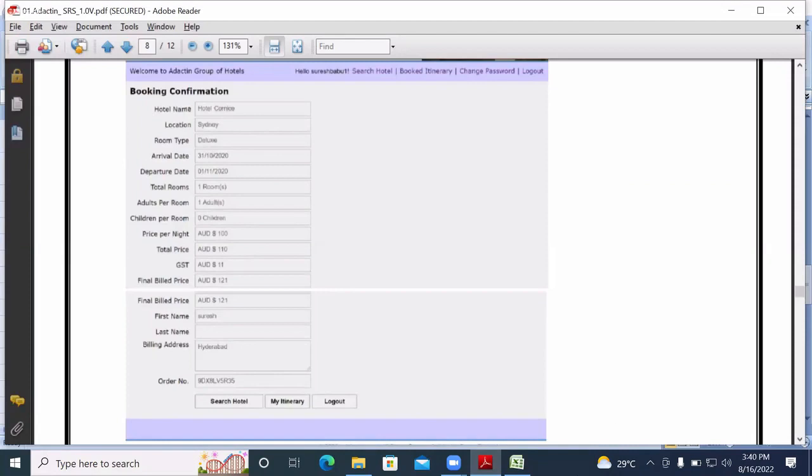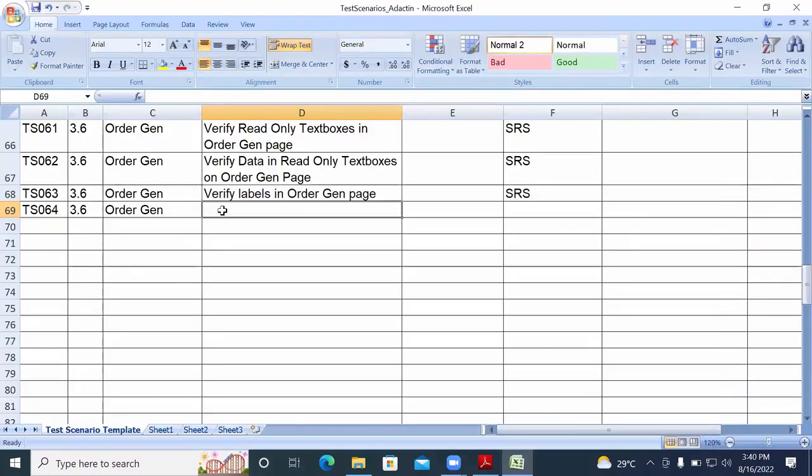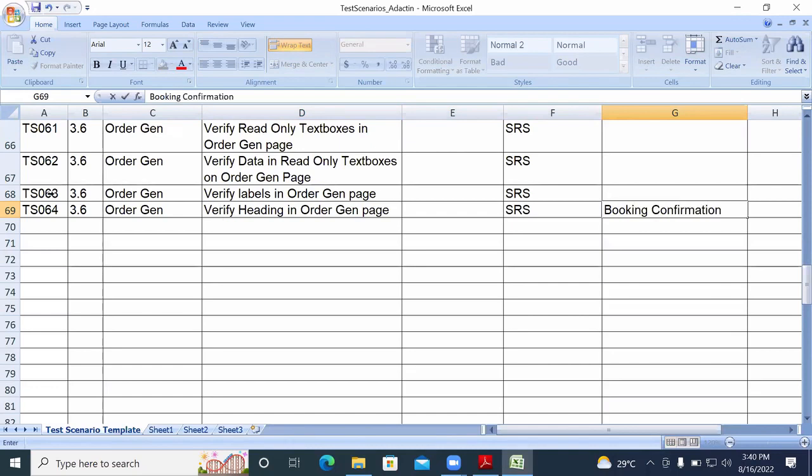What is it? Heading. Taking with heading. Need to be mentioning that verify heading in order generation page. What is the heading we got? Booking confirmation. Taking with the heading, considering that booking confirmation. Okay. TS065. Requirement number 3.6. 3.6 is related to order generation.